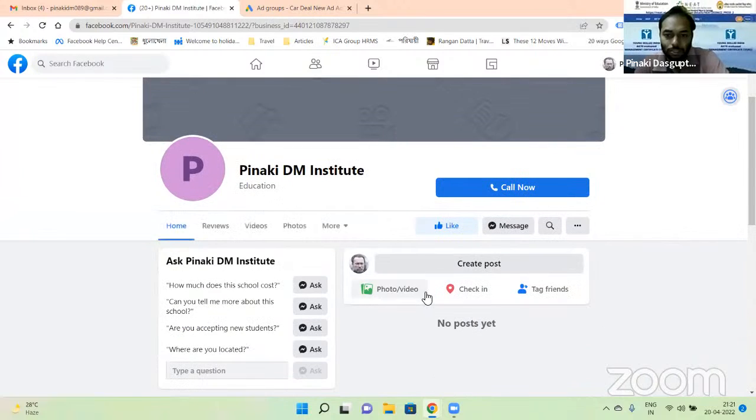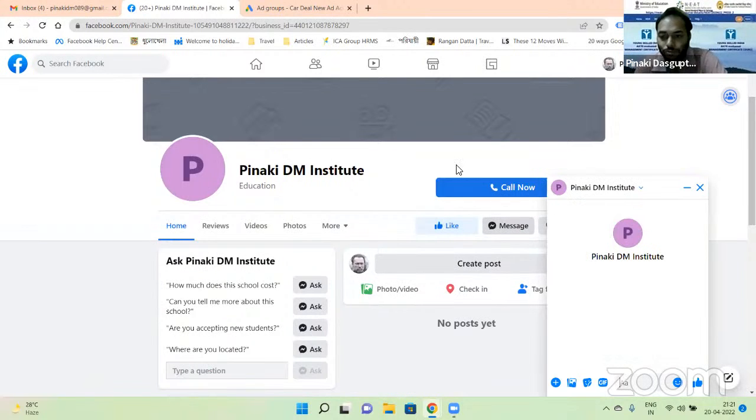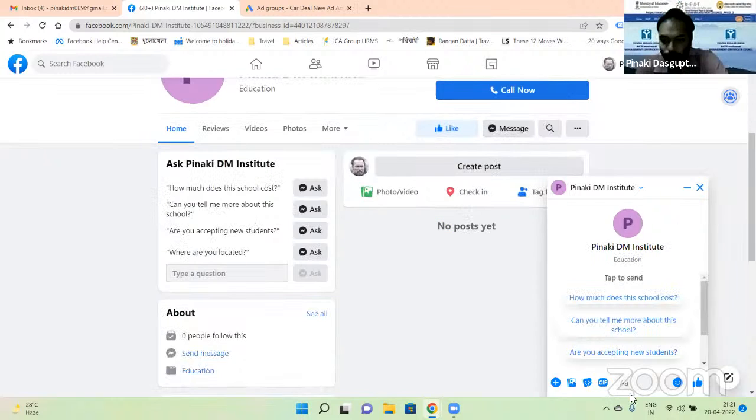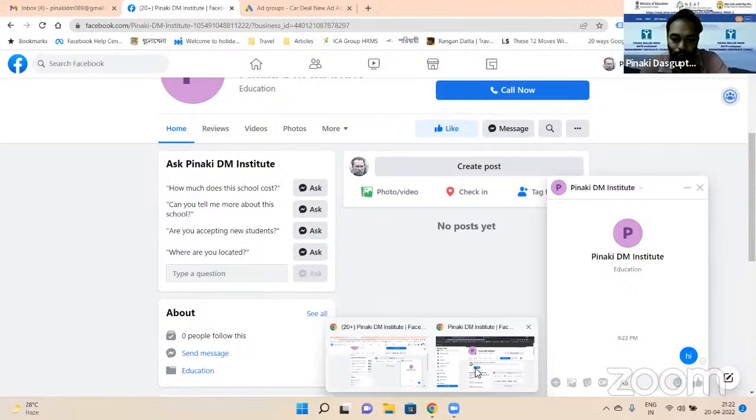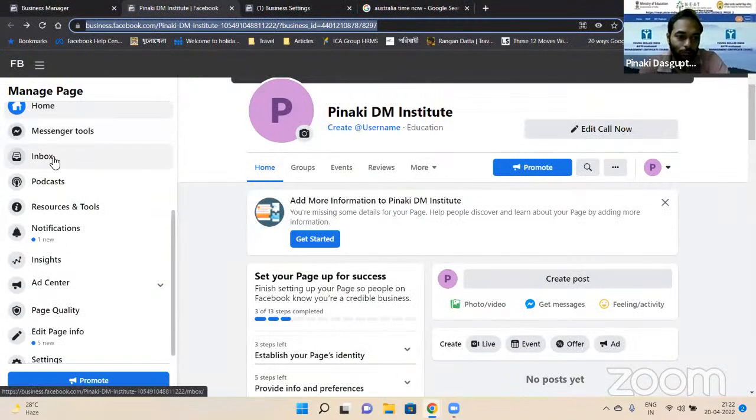Okay, so this is a page. See, a page has a call option and a message option. So if someone messages you, hi, so I am a user. Now where will this thing go? How can I understand that there is a message? So see, there is an option called inbox.